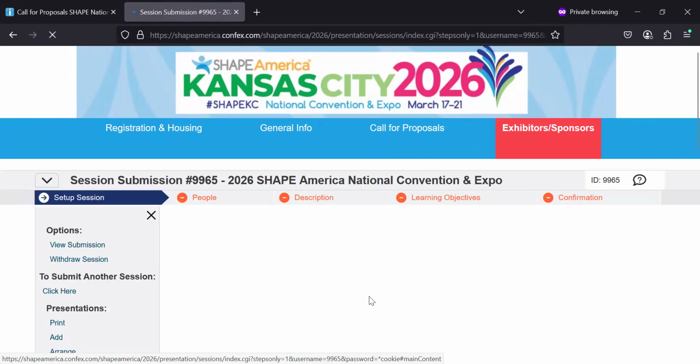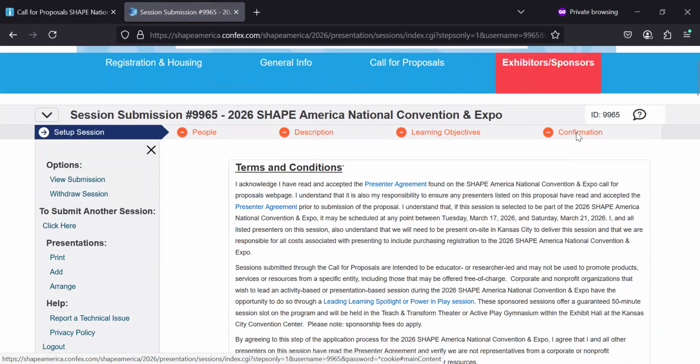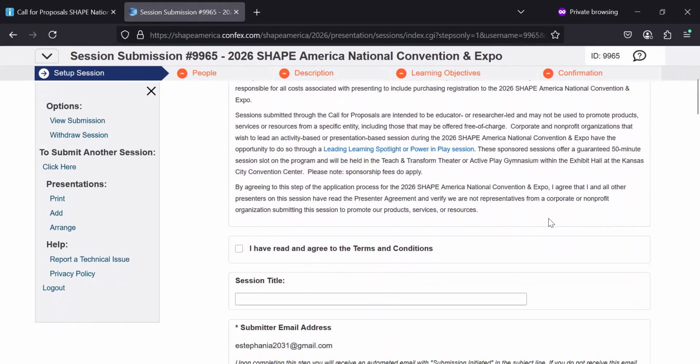Okay, so at this point, if you have followed the previous steps on the original submission page, all of the speakers and co-presenters should have read the presenter agreement. So whoever is submitting this proposal, you need to make sure that all your co-presenters or co-speakers have read the presenter agreement prior to accepting these terms and conditions. So please take some time to read over that. And then once you're in agreement, go ahead and select I have read and agreed to the terms and conditions.